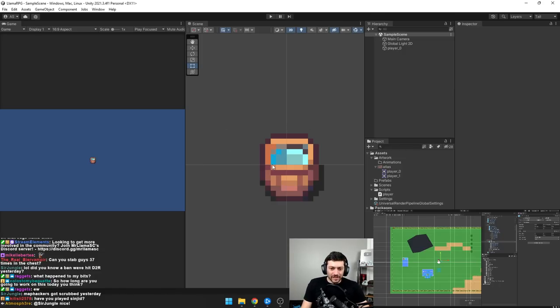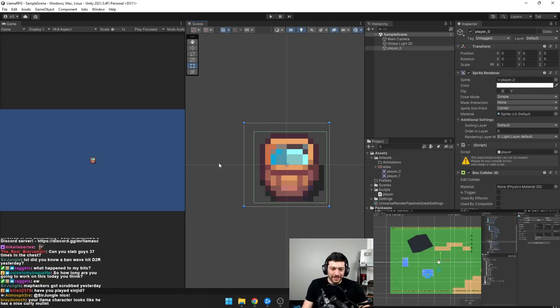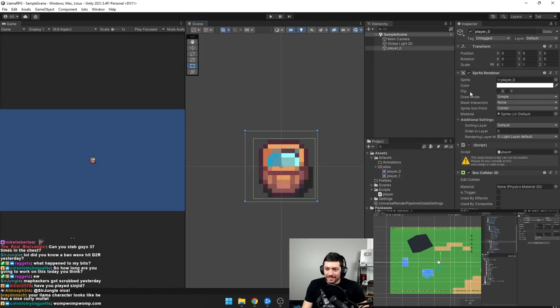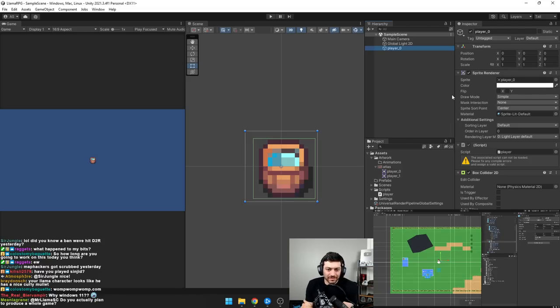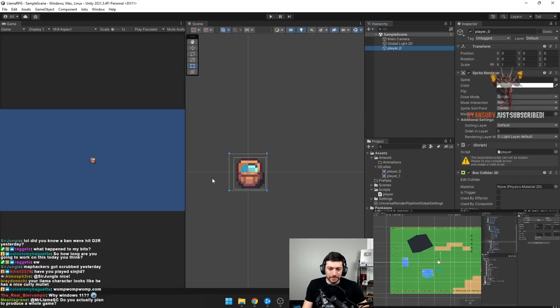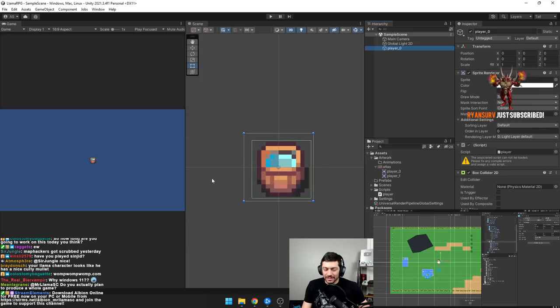Okay. Why does this look unfiltered again? Where was that? I guess it doesn't look too bad. We might just be really zoomed in on it. Yeah, it's actually good.